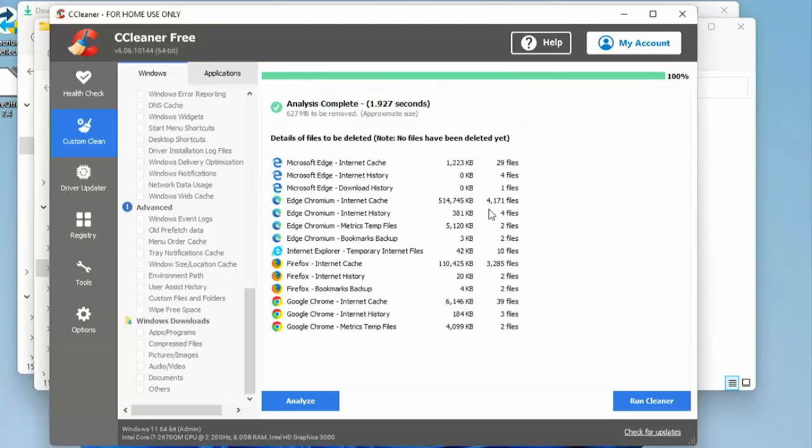Now, it's showing me here that I could gain 627 megabytes, which doesn't seem a lot in the scheme of things, but it is a lot really, because looking there, my Firefox cache has 3,285 files in it. My Edge Chromium cache has 4,171 files in it. That's a lot of files.